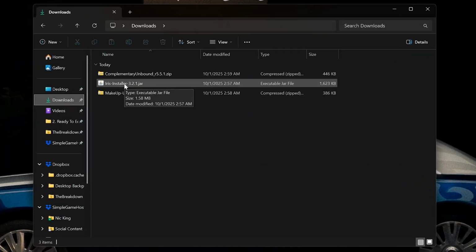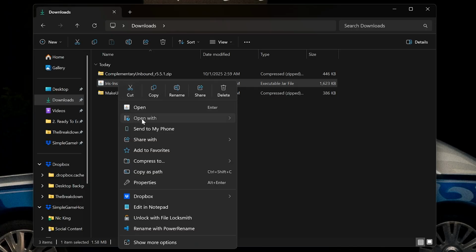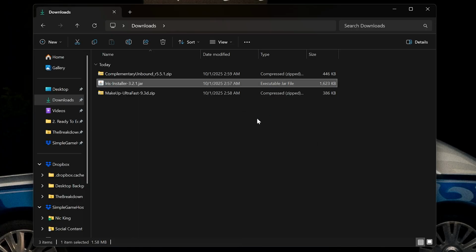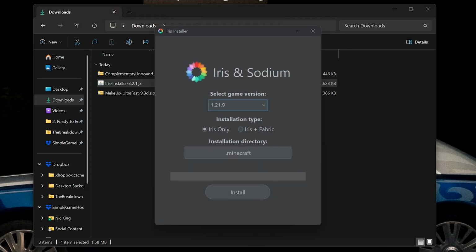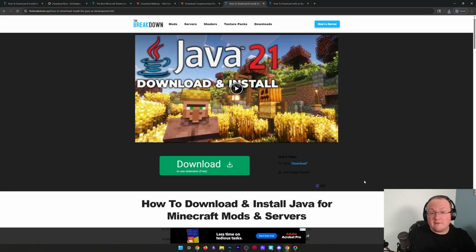Now, Iris is a Java file, which means we do need Java for it to work. I'm not talking about Minecraft Java Edition. I'm talking about the Java program itself. How do you know if you have it? Go ahead and right-click on Iris, click on Open With, and click Java. If it opens the Iris installer, you're good to go. If it doesn't, it's because you need to get Java 21.